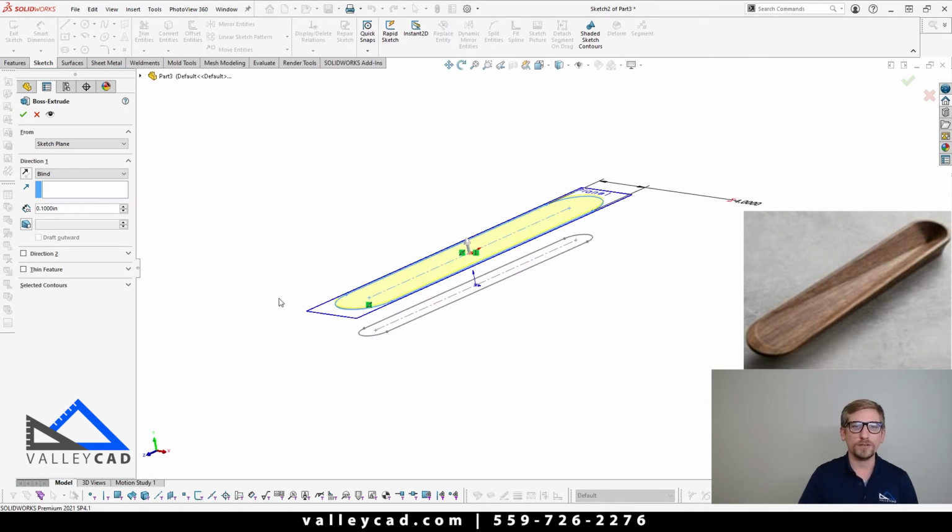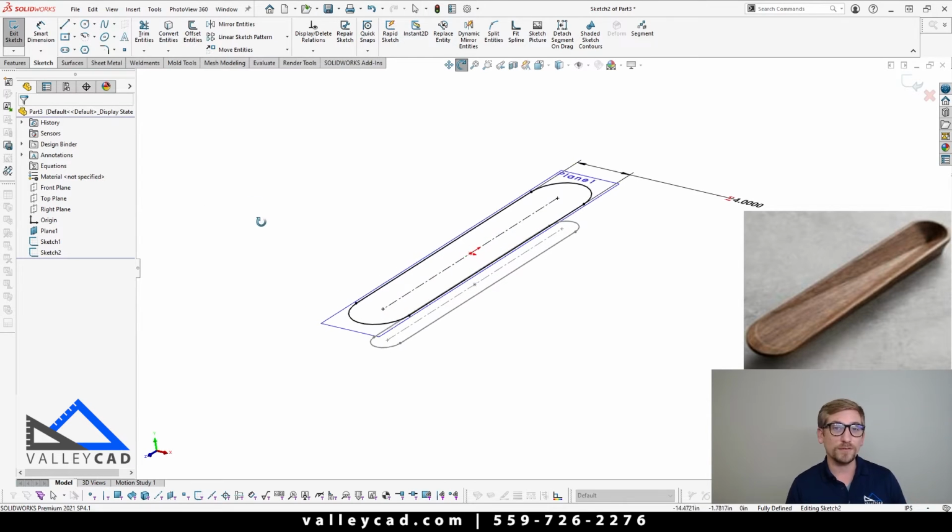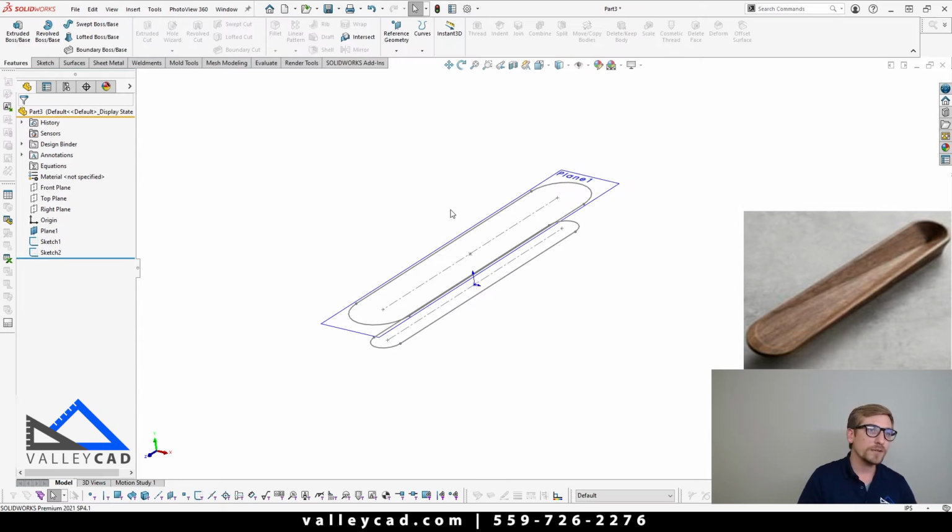So here are my 2 sketches. And I'm sorry, I did a boss base extrude. I did not mean to do that. I just needed to create a new sketch because instead of doing a boss base extrude, what we're actually gonna do is a lofted boss base.